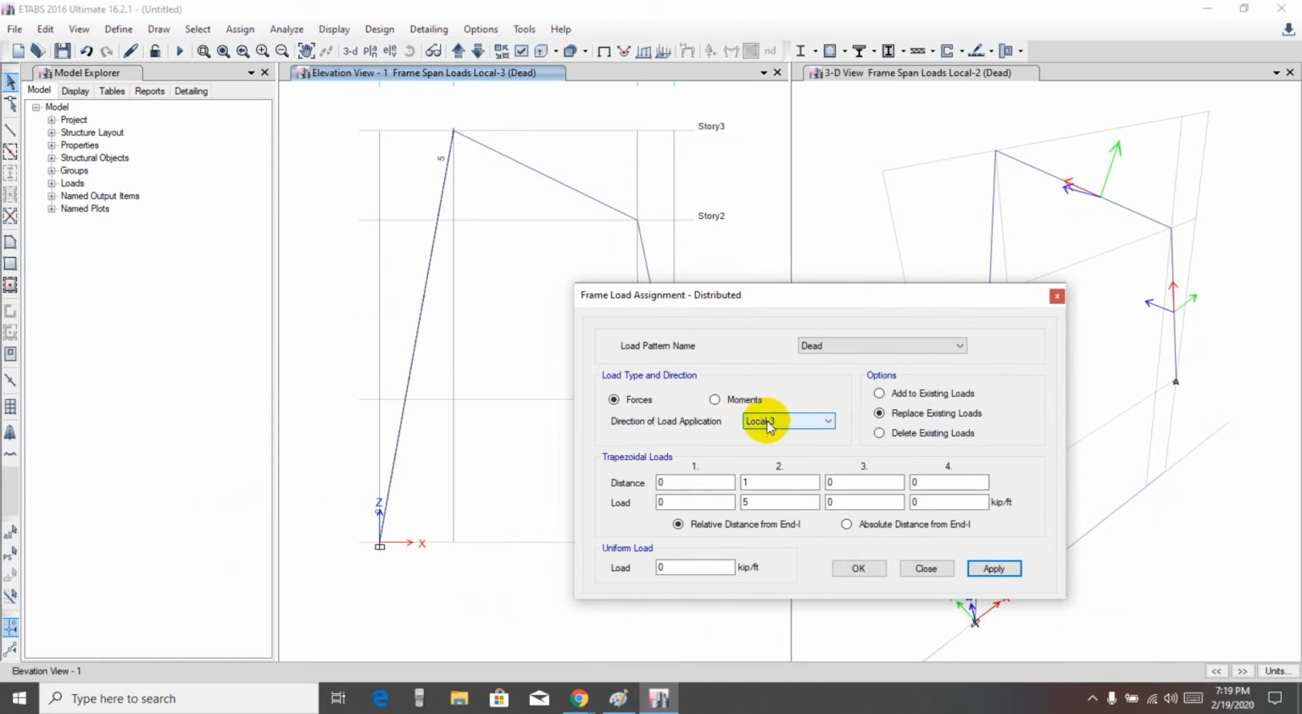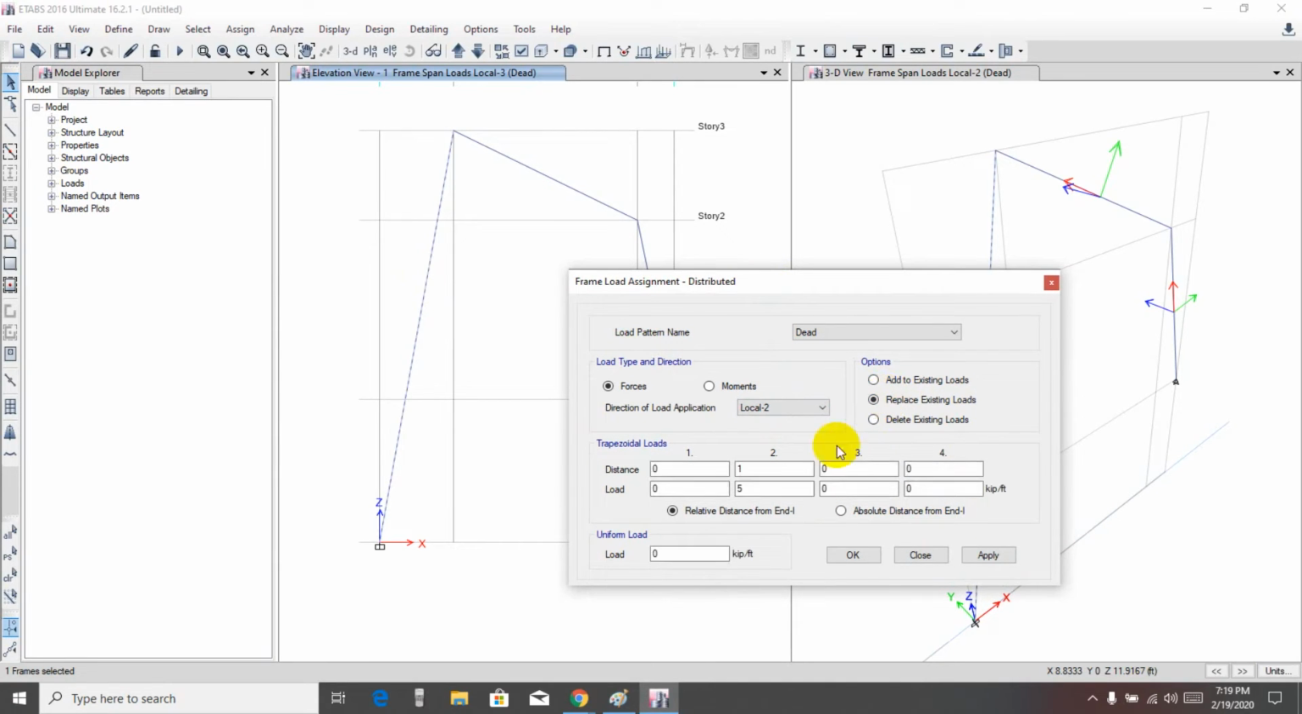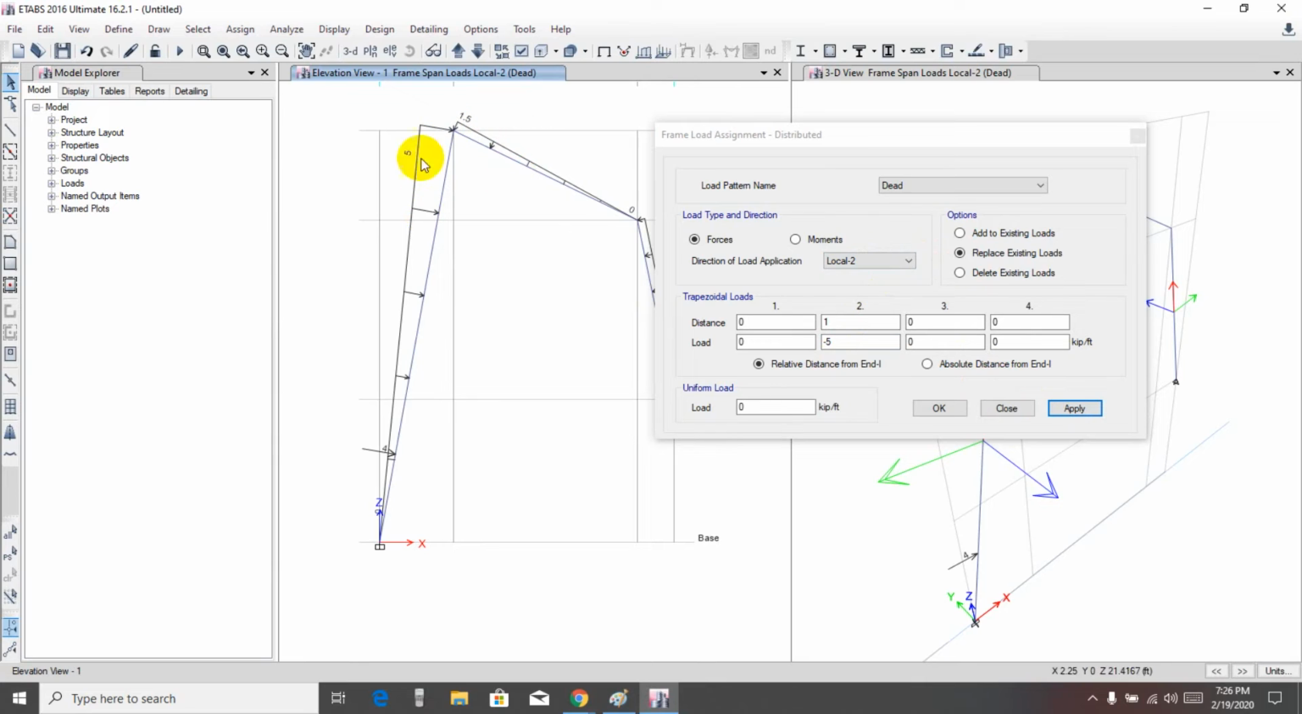we have provided that load in local axis 3. We have to delete that, delete the existing load, and first select local axis 2 and the existing load. When 0 then 0, this is the 0 point, because the lower point will always be 0 and the upper point will be 1. Then apply. Here is the load, 5 kilo load. So we'll delete that, select that, delete the existing load, apply.